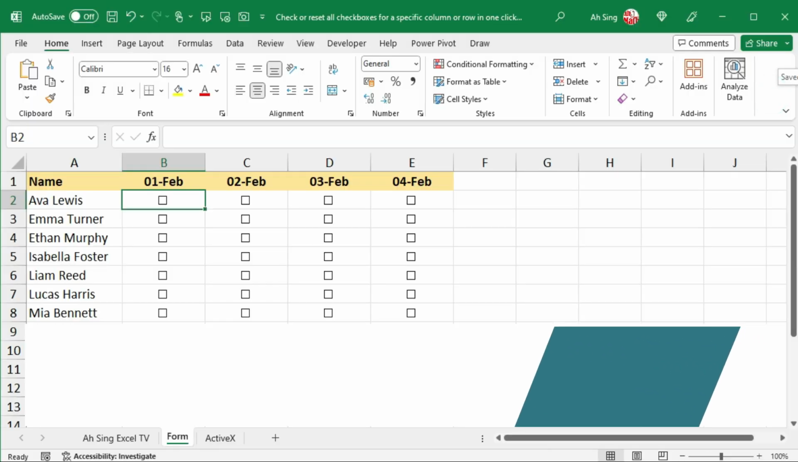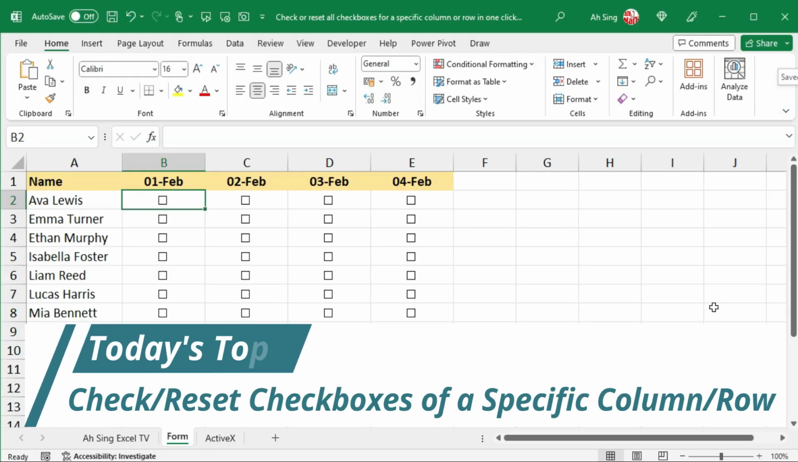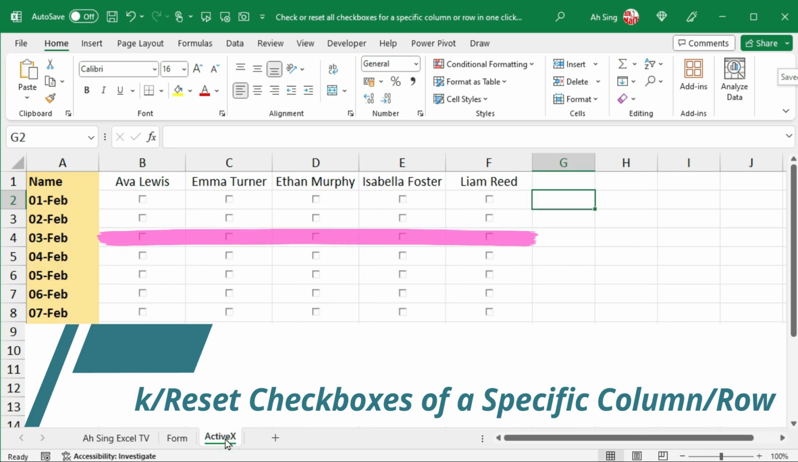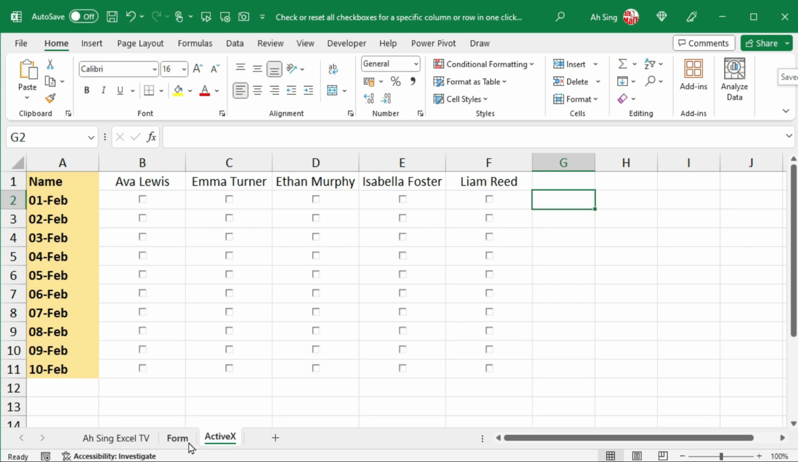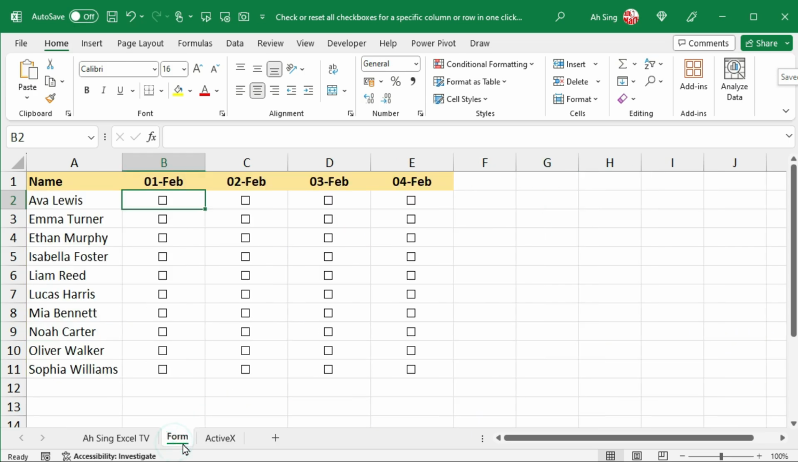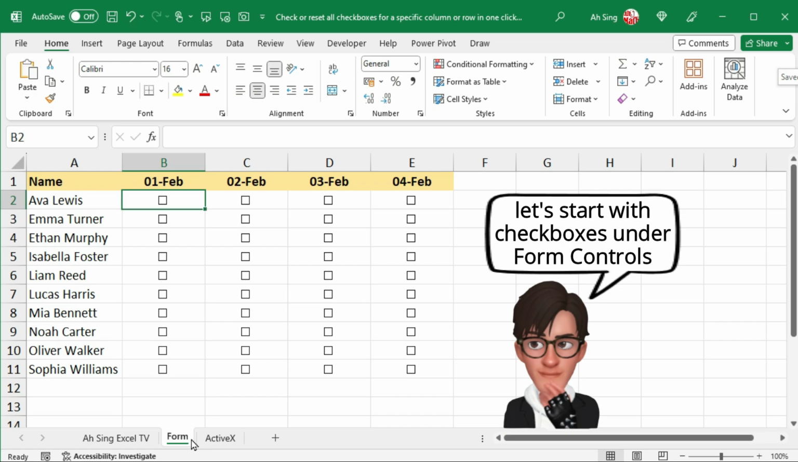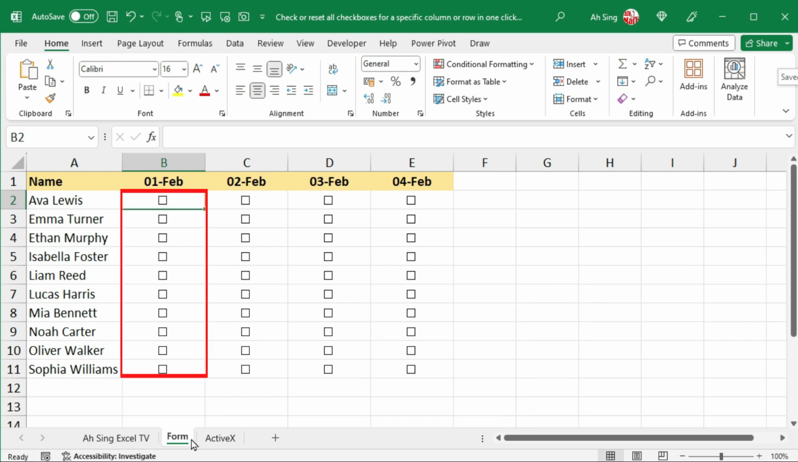Today, we'd like to share how to check or reset all checkboxes only for a specific column or row decided by users. Without further ado, let's get started. Firstly, create a control to check all the checkboxes under column B.